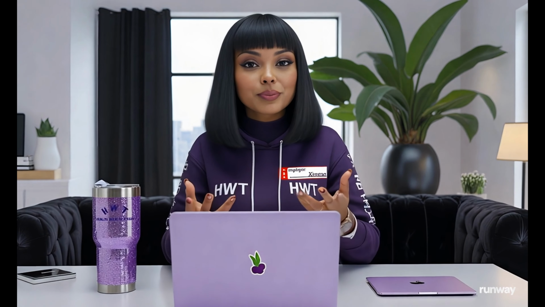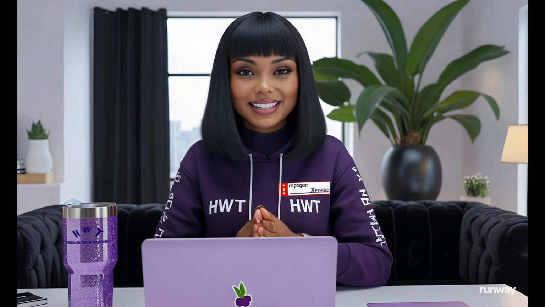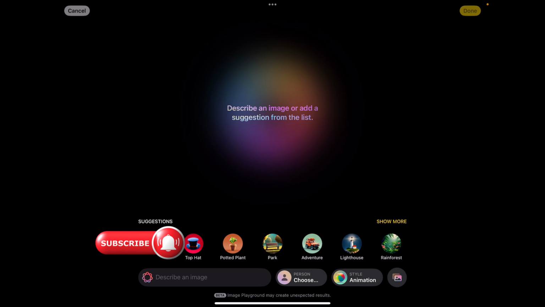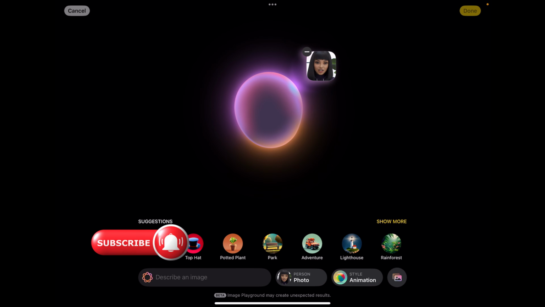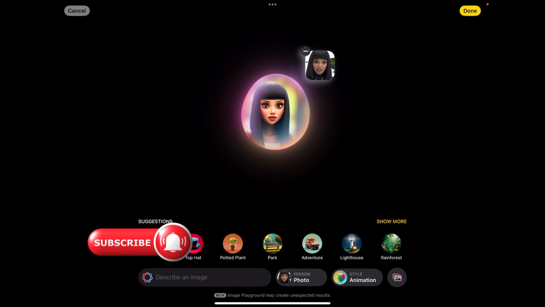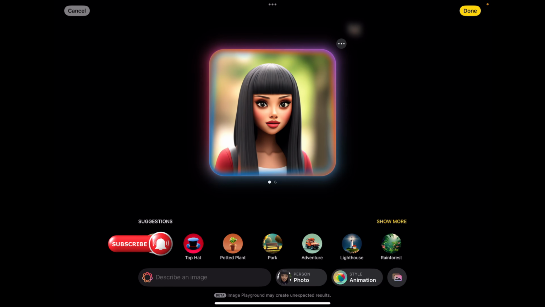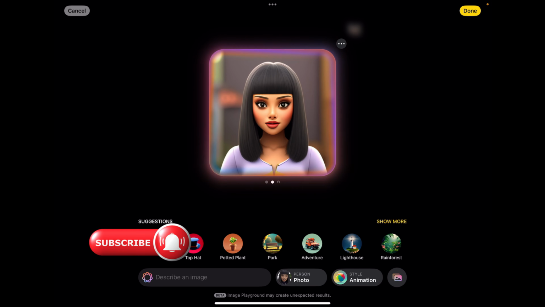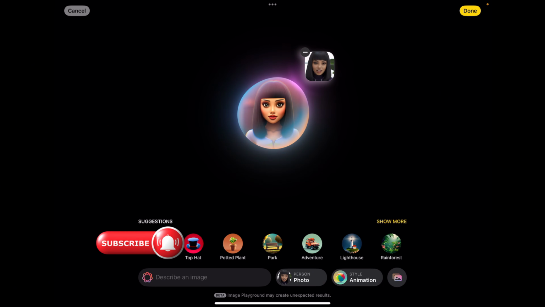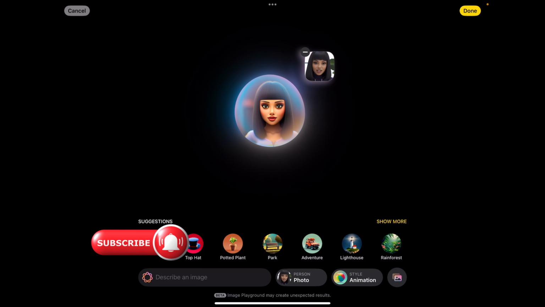Like I was showing you, if I want to use a photo of myself, for example, I will go to my camera roll or photos, and let's use a photo of Jimena. So right now it's going to generate something that looks like Jimena. And I think that's pretty good, especially the fact that it's generating a photo of an avatar and not a photo of a person.